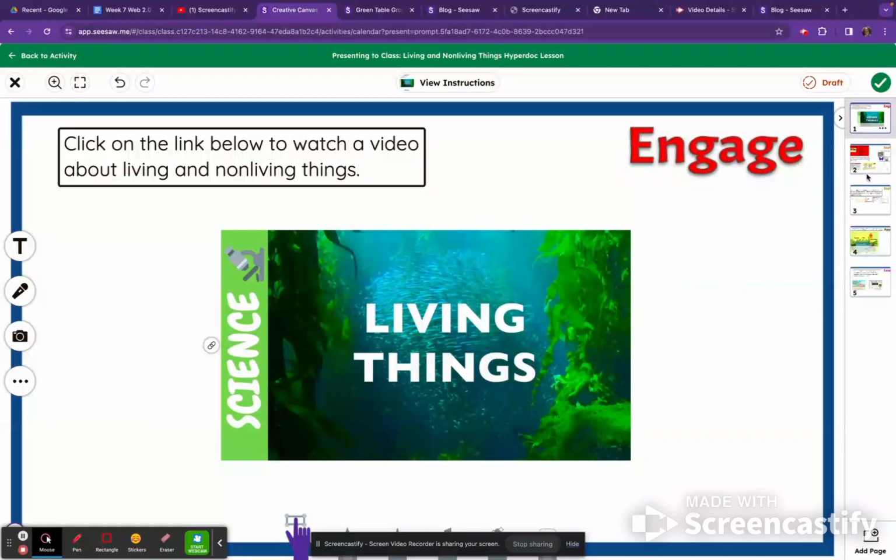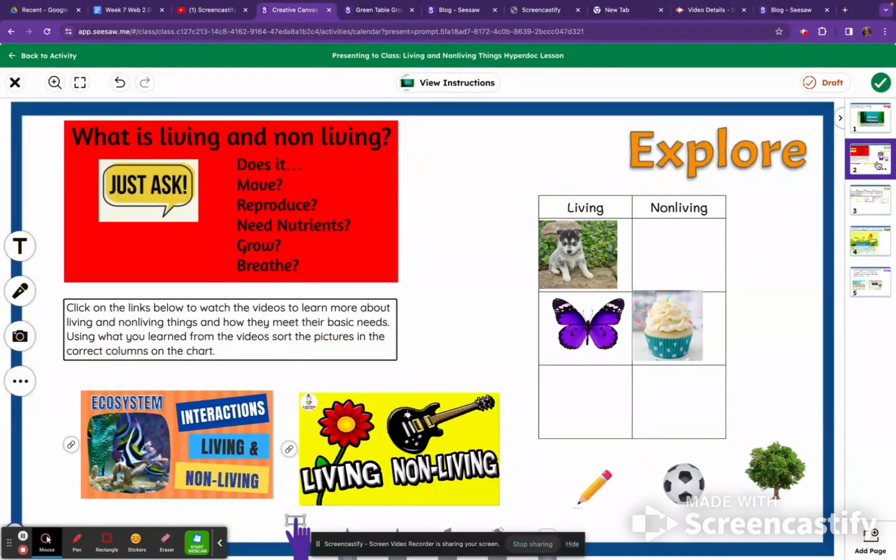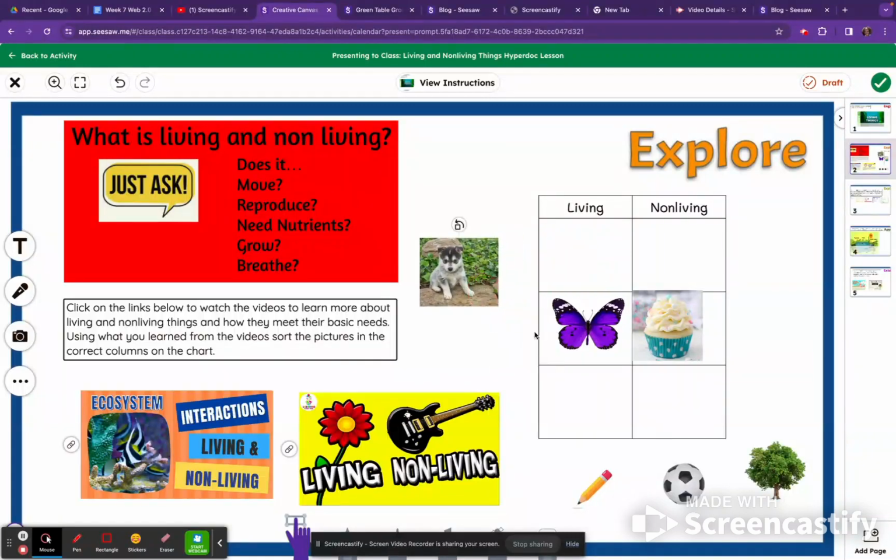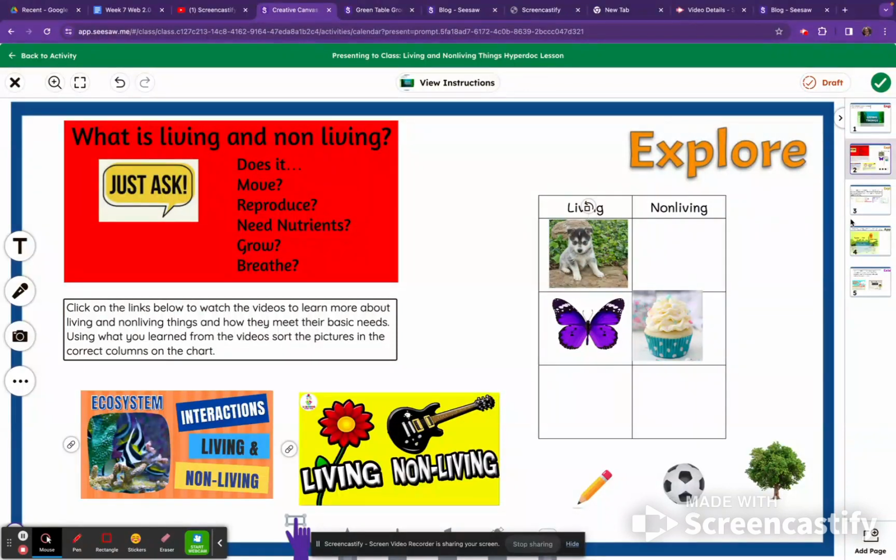After the engage step is explore. In the explore stage, students will view 2 additional digital resources to explore information about living and non-living things in different environments and how living and non-living things depend on each other in their environments to meet their basic needs. Then they will complete a living and non-living sorting activity using the knowledge they learned from the videos. And this is the sorting activity here. They're easily able to move the pictures into the chart.